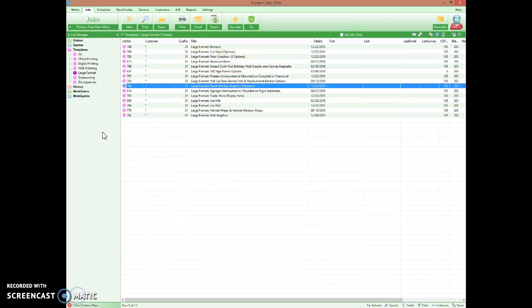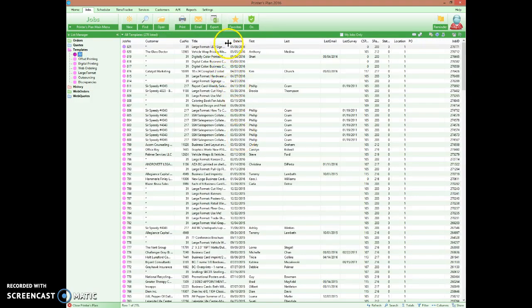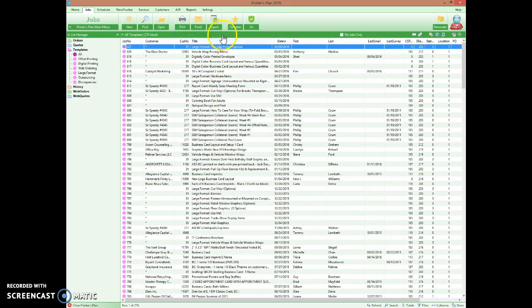Now, that's how templates are built and set up. You will notice if I go to all, that I'm going to get all of the templates. And here's a little trick.